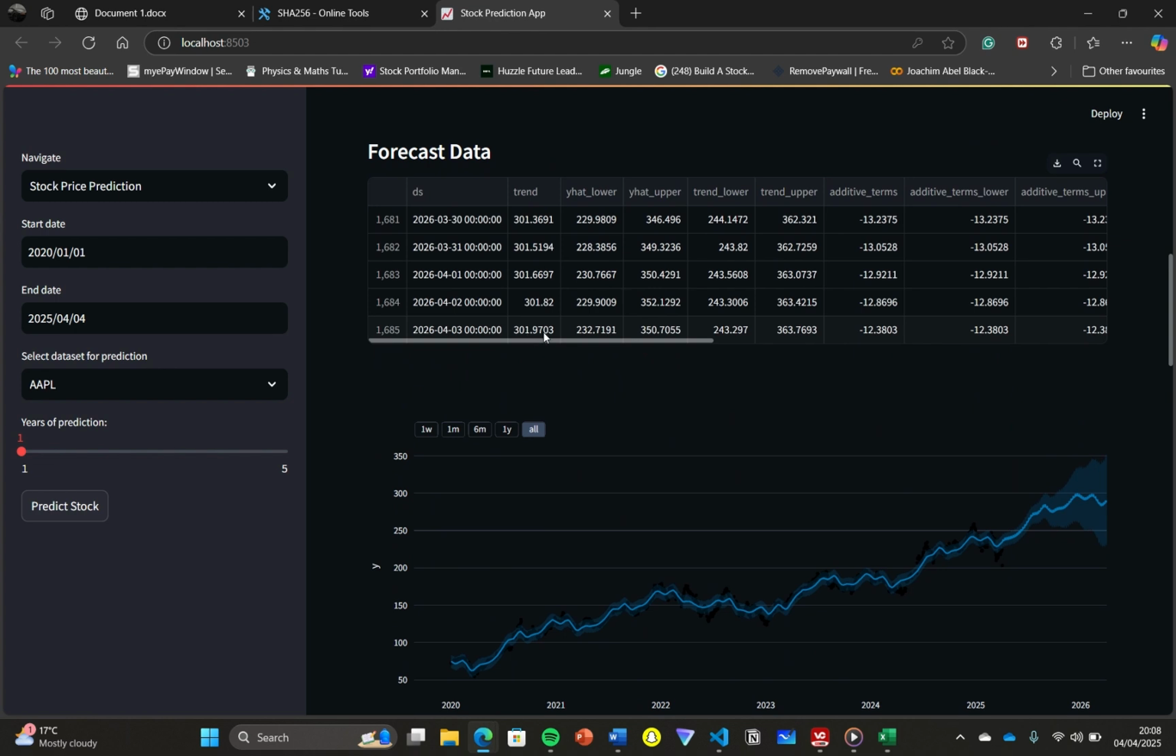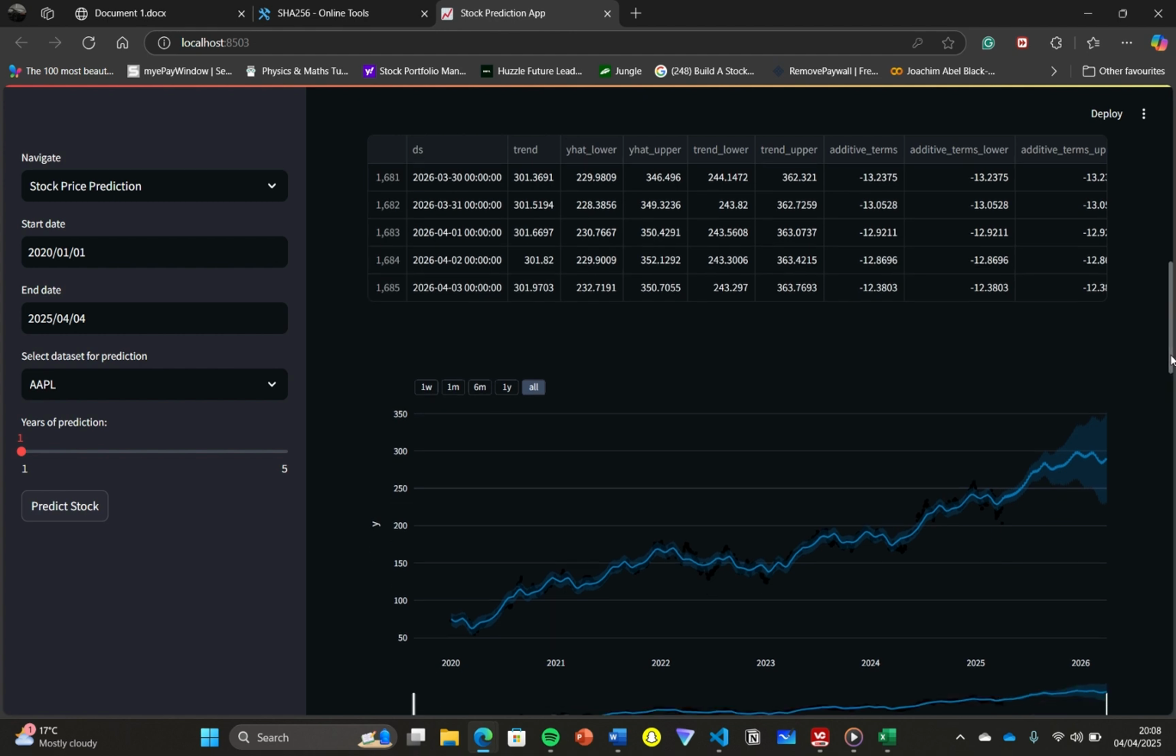So the algorithm predicts that Apple stock will go to around 302 by this time next year. We have our trend higher upper and our trend lower. So the very highest it could reasonably be would be 364. The very lowest would be 243, which is represented by this shaded region.